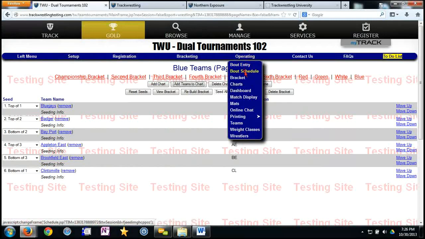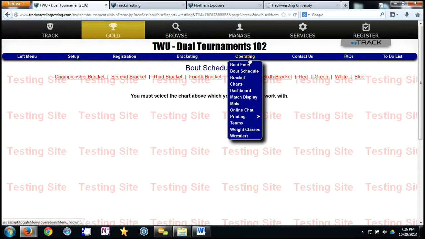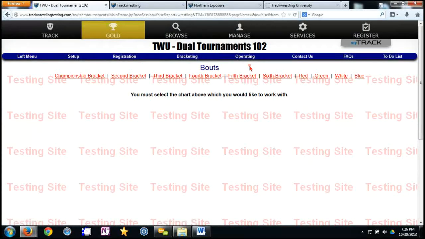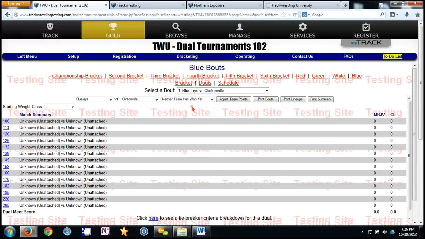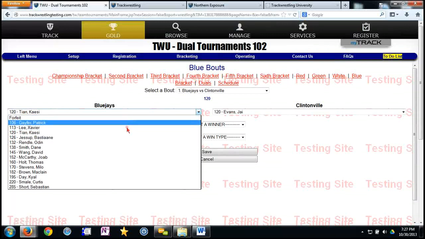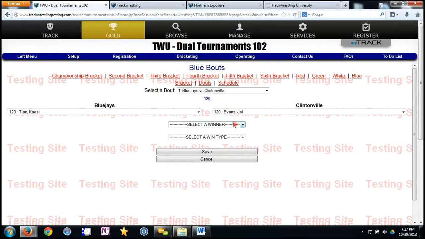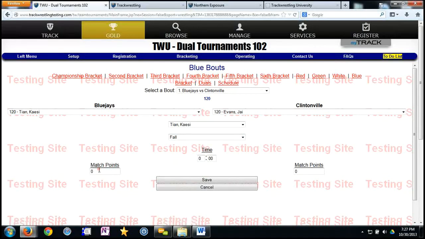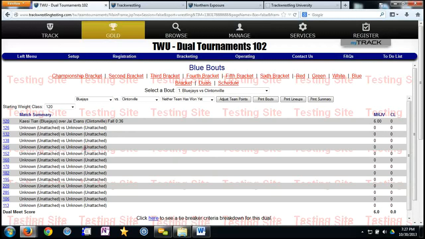So in operating, I'd go to my bout schedule. I'm sorry, into bout entry. And I would pick a chart. So let's say we're going to work with the blue chart. Again, you always have to specify which one we're in. I could adjust the starting weight class if I needed to. And then I would choose my wrestler. So I'd click on 120. I could pick whoever this wrestler would be. And because we only have 14, I'm just going to leave them the way they are. Pick my winner, pick my win type, and I'll put in a pin time maybe of 36 seconds. And I go ahead and save that, and I would continue on down the line.